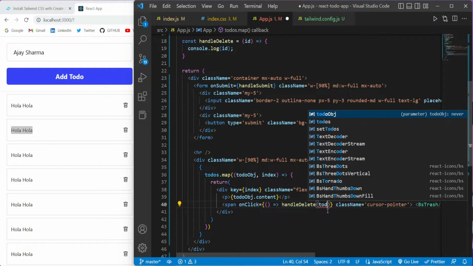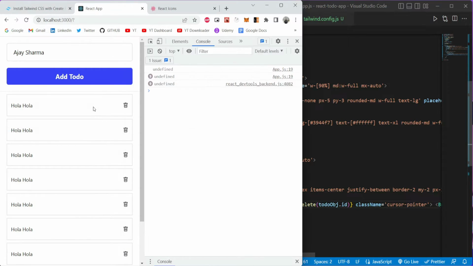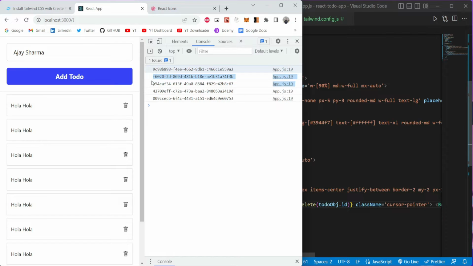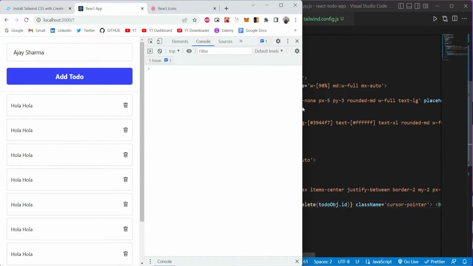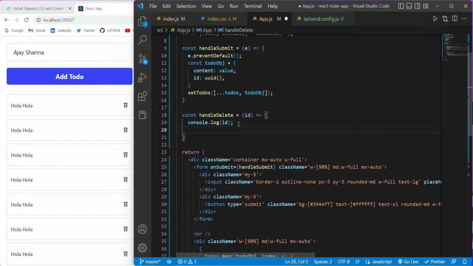Okay, now what we need to pass here, see, this to do object has ID as well, because we passed the ID now. Let me show you. See, now we are getting ID, and it is unique for each and every element. Now on the basis of this ID, we can easily fetch this to do item. Let us try to achieve that thing.